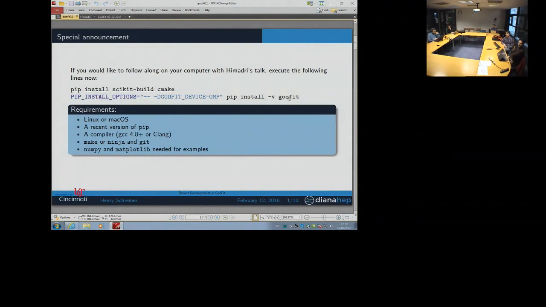So as long as you have Linux or Mac, a fairly recent version of your standard scientific Python tools like pip, numpy, and matplotlib, you should be fine. So if you just enter that or copy and paste it from the slides online, you should be ready in about 10 minutes or so. You should be ready to run the commands that Himadri will be showing.